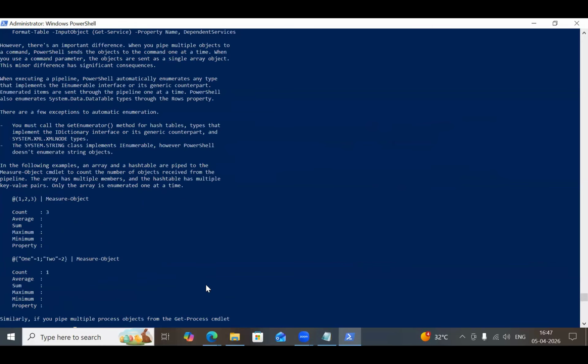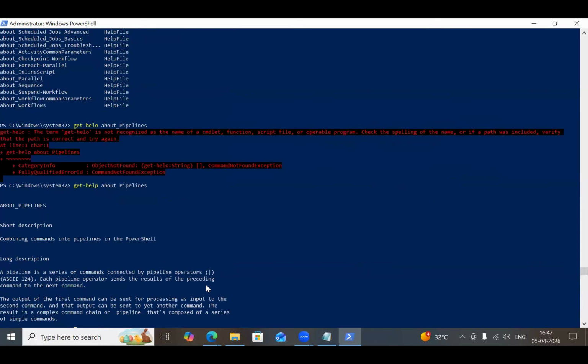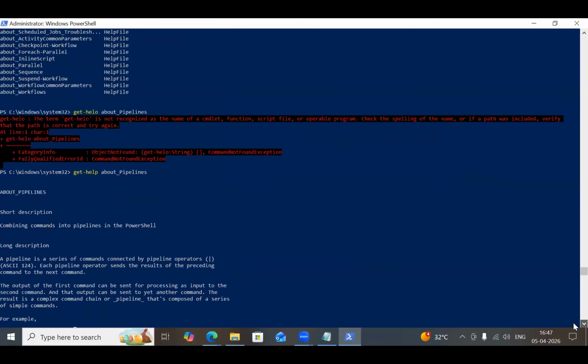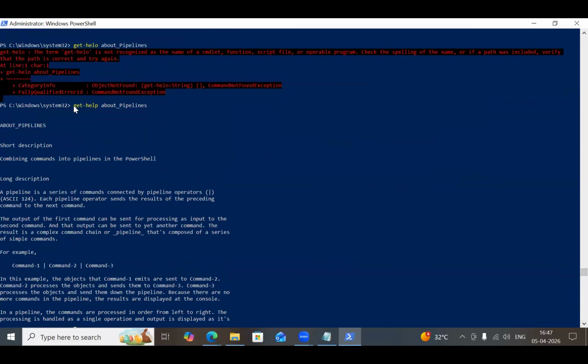Now see this: what is a pipeline operator, what it does, how it works. We need to understand this. You see the definition of this in get-help about_pipelines. The short description is combining commands into a pipeline in PowerShell. Combining one cmdlet with another cmdlet, 1 and 2, right? It's just a single line definition: combining the commands into a pipeline with PowerShell.